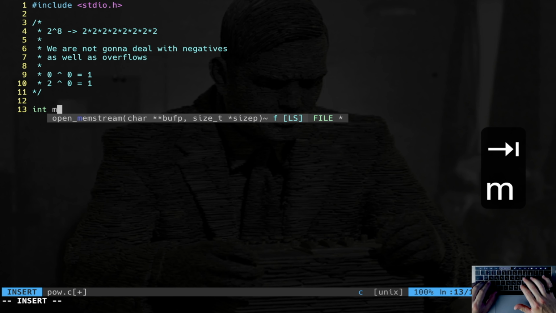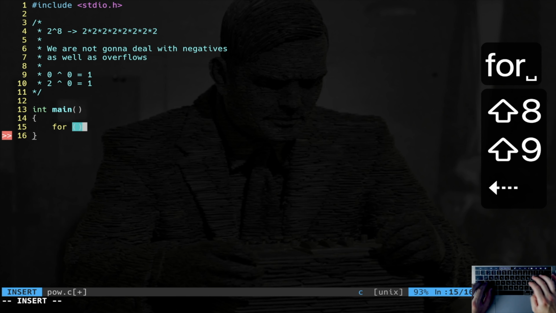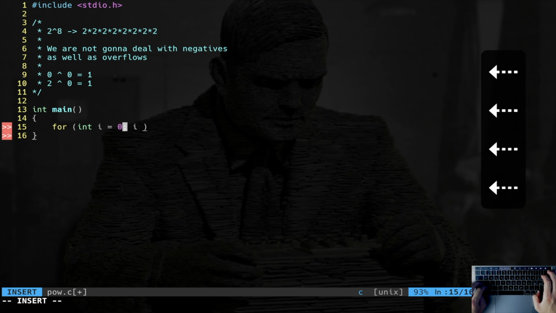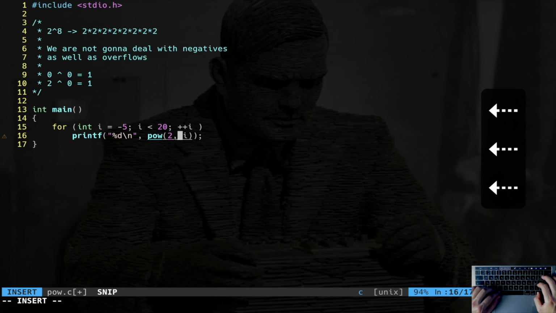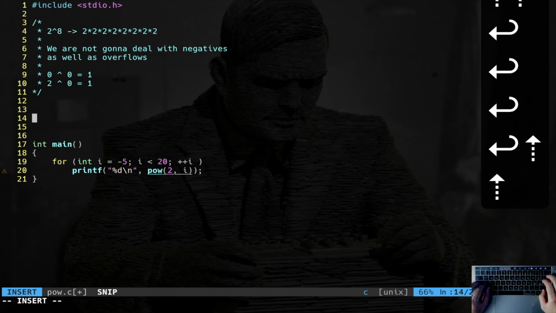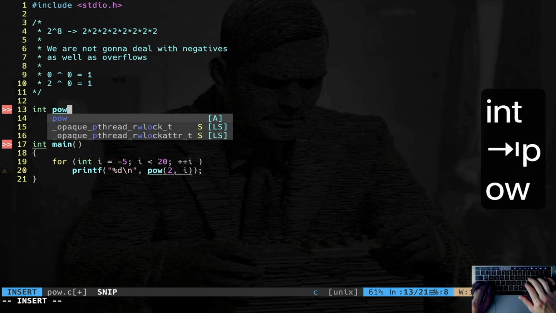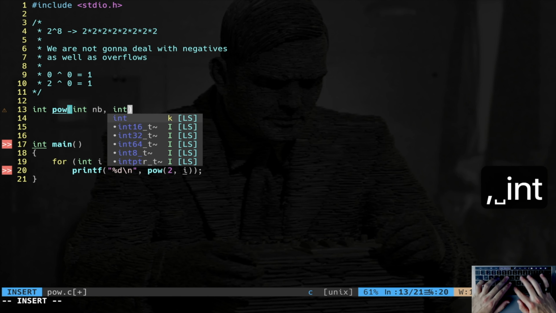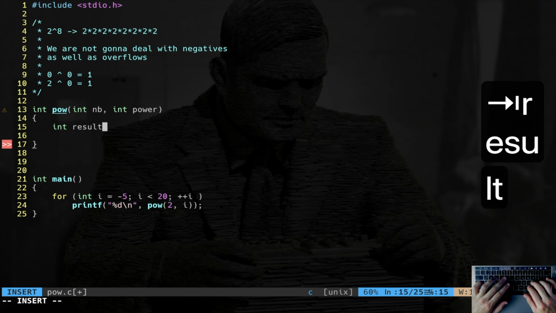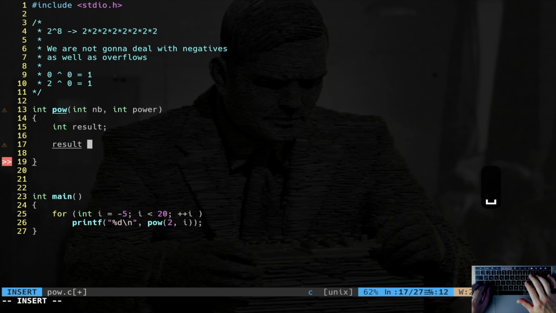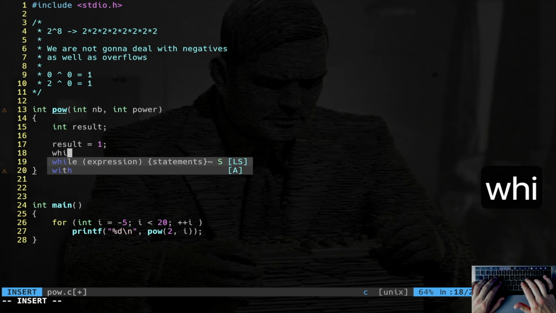So let's write a little main test. In main, for int i equals 0, let's do -5. So we're going to do powers of 2 in my test, okay? Easy to spot immediately. Cool, let's implement the function. First of all, iteratively. So int power, we have nb and power, okay? Well, iteratively, the solution is pretty close to the one for factorials, right? We create a variable, result, which is an integer, and inside the result, we're going to put a neutral value for multiplication, which is 1.